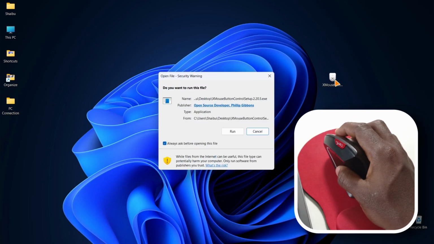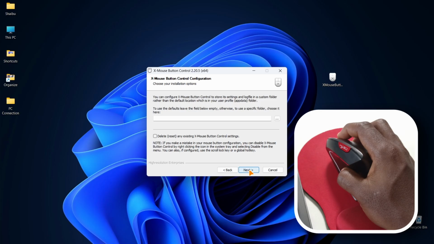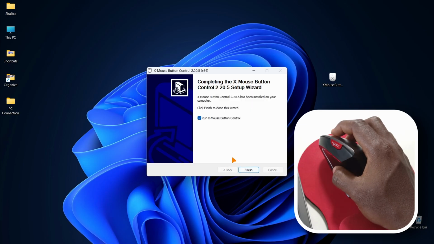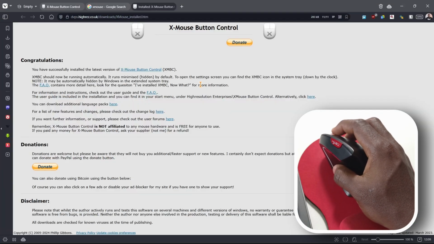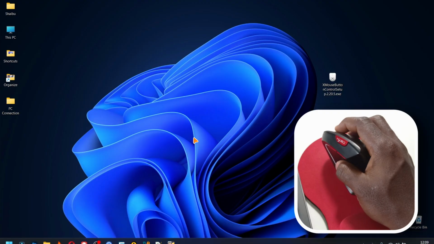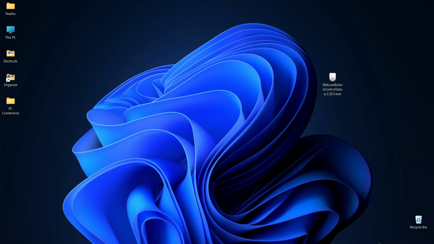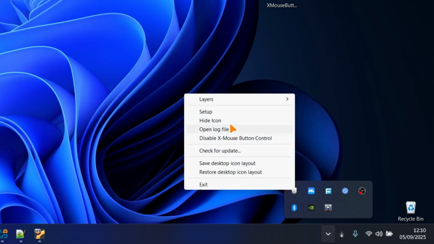You get it in your download folder depending on where you save your downloads. So I'm going to install it now. Run, next, agree, next. Okay, so it is done installing. All I'll do now is click finish. You can keep this checked. So it's going to open this website, if you want to donate, you can donate. But let me just show you how it works. If you don't see the shortcut, you can come down here, click this arrow down here, and then you should find the icon. So right click and click setup.